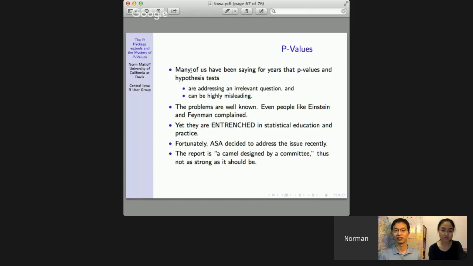But I think the fact that the ASA appointed the committee, and that they did agree on a lot of things and issued this report, is just remarkable. The ASA has been around for 150 years, actually, and it's a remarkable thing for such an old organization to do. So I was just really pleased by that.